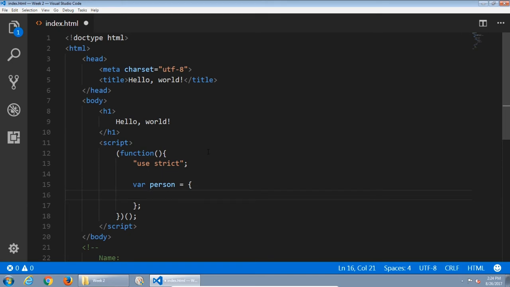The first property of this object will be last name, space, colon, quotes, your last name, comma. So the object of person will have a property of last name set to a value of Campos, in my case, your last name. Notice the syntax of the quotation marks, the colon, and I've typed last name with a capital letter in between.